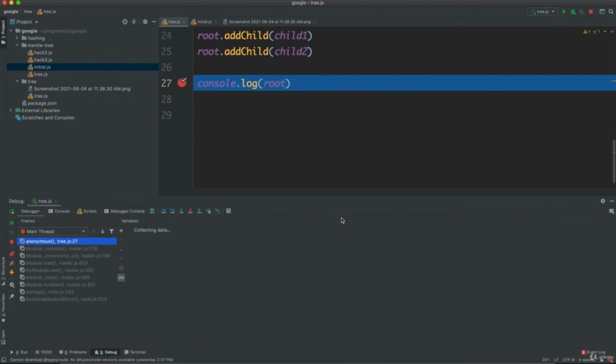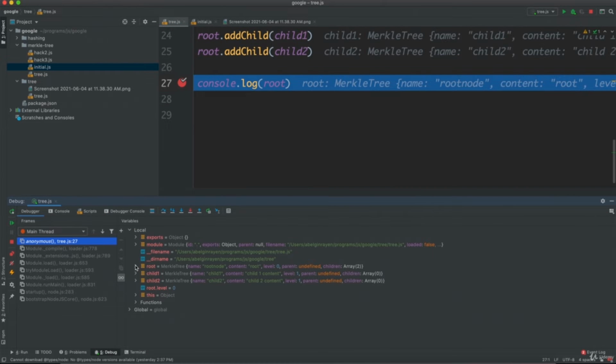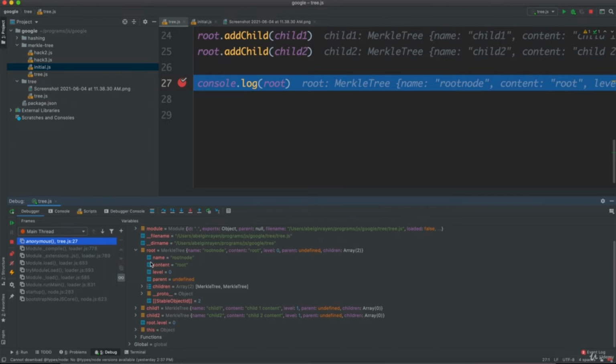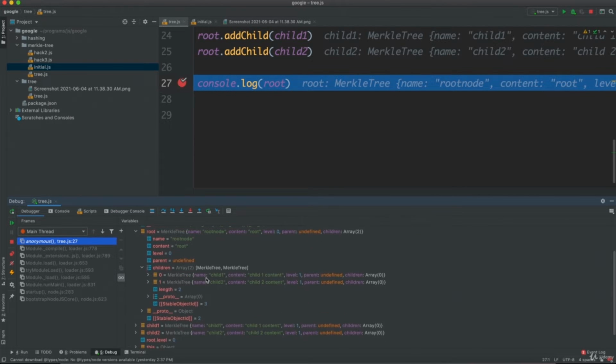Okay, I paused the debugger. Let me retry it again. So root, if you notice it here, has a couple of children, both are instances of Merkle tree, and it contains child 1 and child 2 whose content is also set properly, and the level is also set perfectly. You can see the issue over here. The Merkle trees child 1 and child 2's parent is set as undefined.